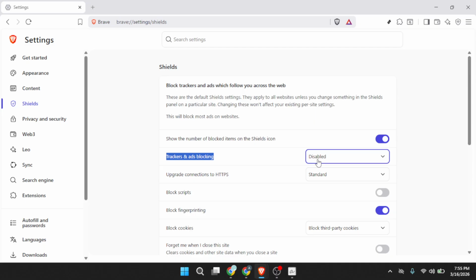A quick note on what this means. With Disabled selected, you may see more ads and websites might load additional tracking scripts. That can impact privacy and page clutter, so consider this a setting to use when you truly need it. If you only want to pause ad blocking temporarily, you can come back to this same setting later and choose a stronger protection level again.